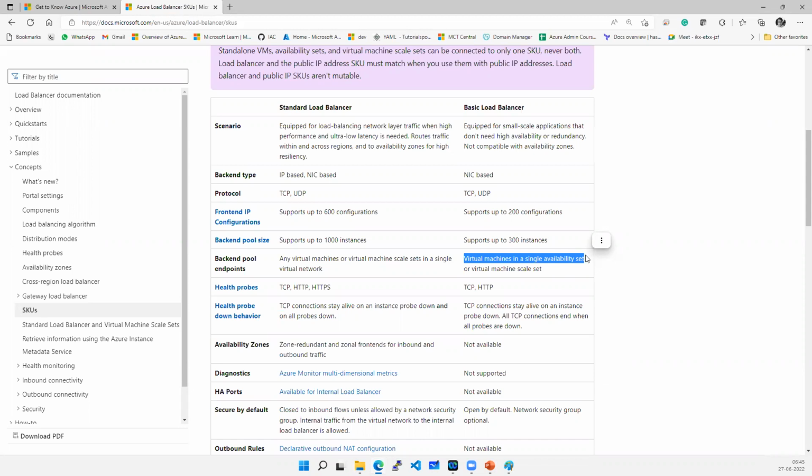But remember, here you can add any virtual machines, whether they are part of an availability set or not, it doesn't matter. But here you can add virtual machines that are part of an availability set itself, and individual virtual machines cannot be added here. So that is the difference. Right? And of course, here also you can use virtual machine scale set.